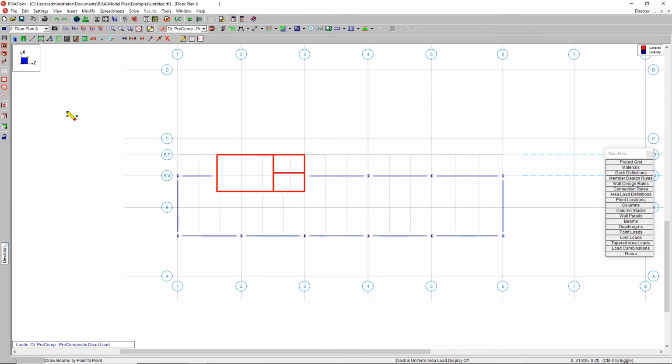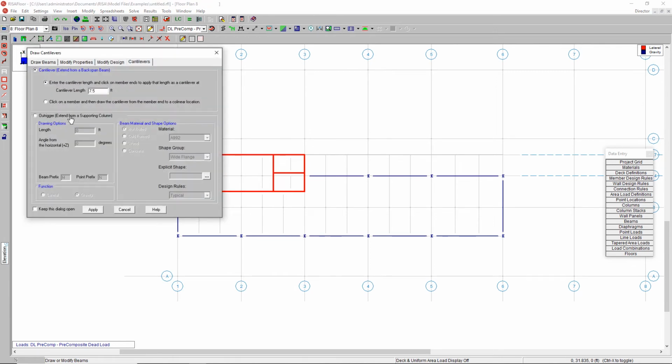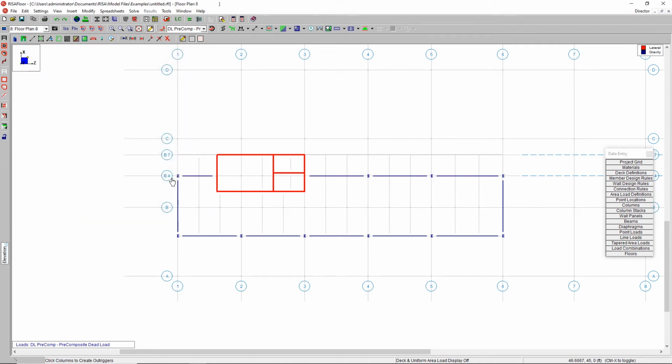There we go. When I drew in that cantilever, I can draw in an outrigger. And the outrigger is going to be a length of a certain distance here. Our outrigger is going to be like 7 feet, which is just the distance from here to here. And it's going to be 90 degrees from the horizontal, right? So horizontal was across, which was 0, 90 is vertical. So I just push that and I can click on any column to create these outriggers. There we go.